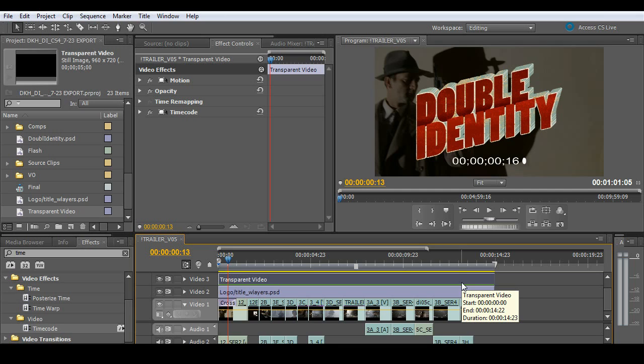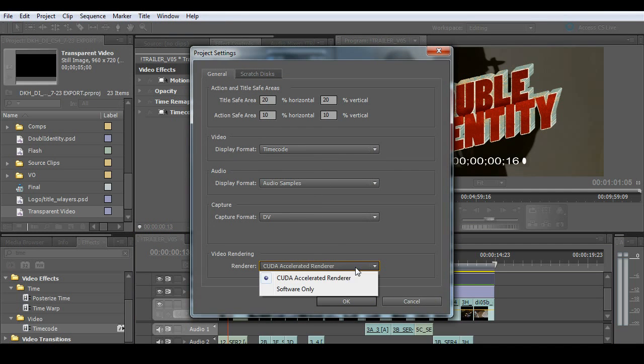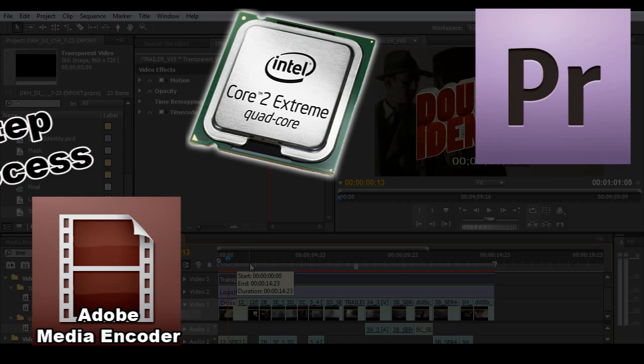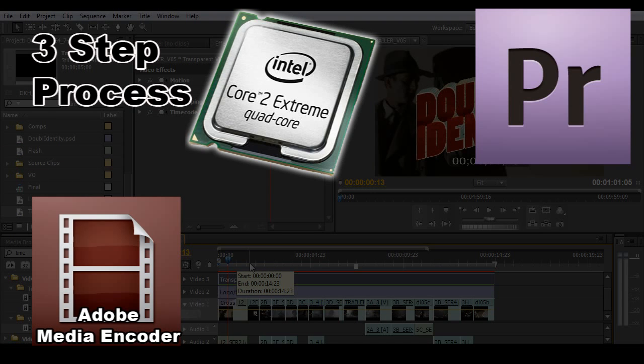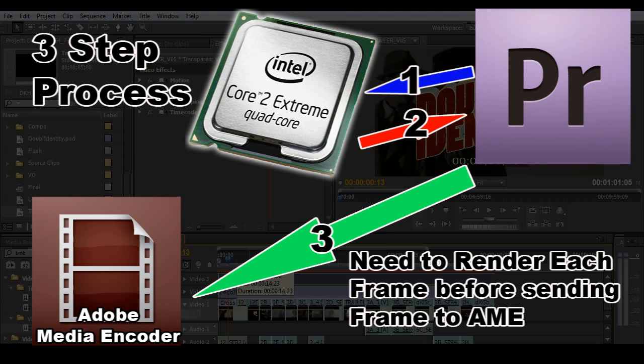Now what happens if I go ahead and turn the Mercury Playback engine off? So I'm going to go to File, Project Settings, General, and I'm going to turn Video Rendering to Software Only mode. And as you can see, my red render line comes right back, again, just like you would expect. And what this means is now when I go to hit File Export, every single frame has to be rendered before it goes to the exporter. So if it takes 2 seconds or 3 seconds to calculate that particular frame, then that just adds to the overall time of the export.